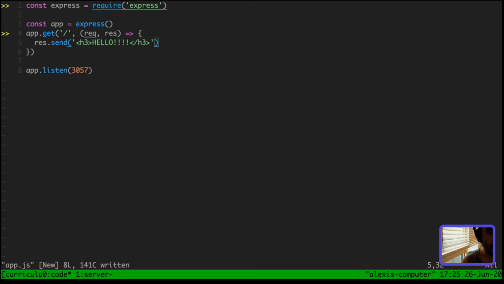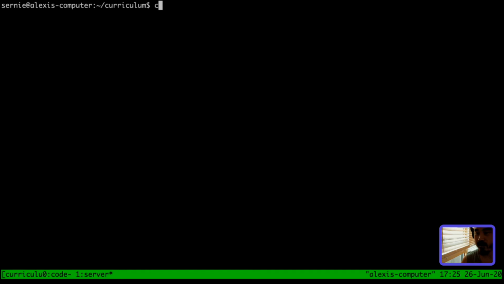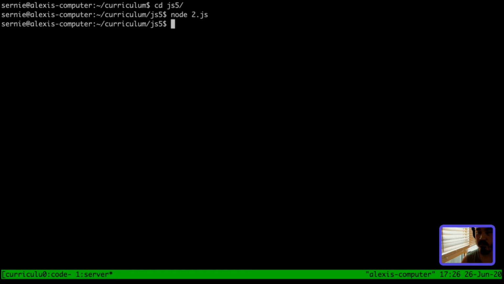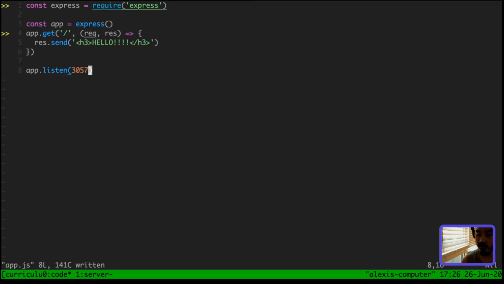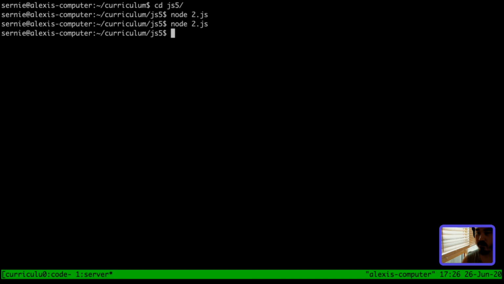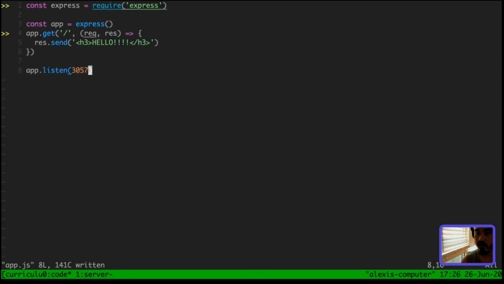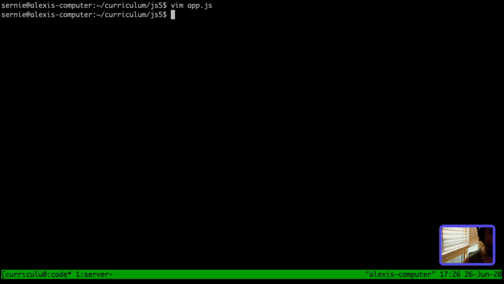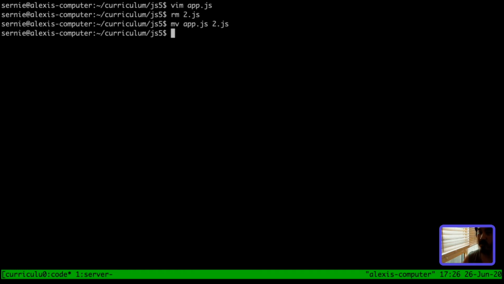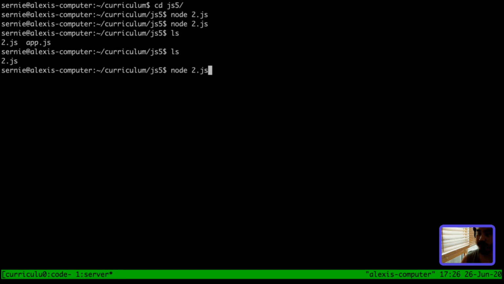My website is c0d3.com but I'm not running it yet, so I need to run it. Node 2.js. Ooh. Save. It's not good. Oh, I named the file app.js. It should be 2.js, so let's remove 2.js and move app.js to 2.js. And now when I run it, it should be listening. So right now it's listening. Notice how this app doesn't stop. It's because it's listening for incoming requests.